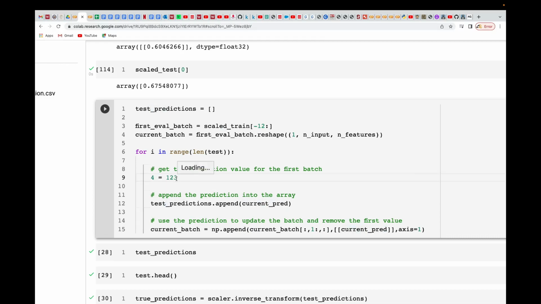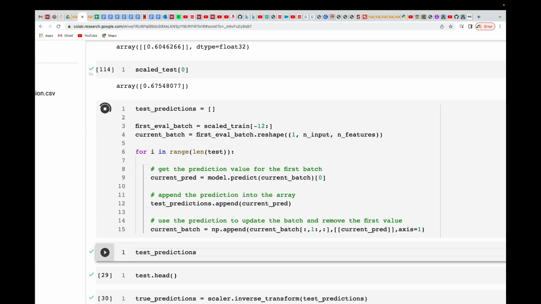Now, what is happening is that I need to drop this one and append this 4 to this one, so that it becomes 3, 4. Then I use that one to predict the next. So that's what is going to happen over here. See that I'm adding the current prediction to the test predictions. Then I'm dropping the first one and making sure that the current prediction is there, and that's going to be the current batch. So that's basically what is going on in this entire code.